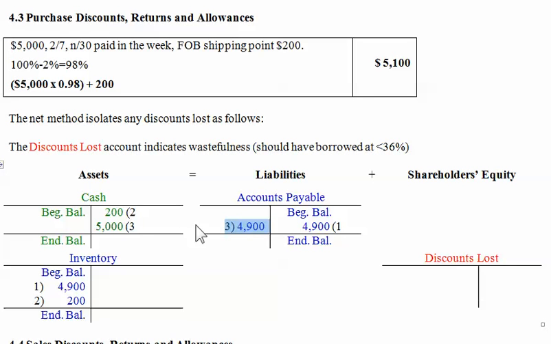Now if you see, we're off by 100 on the debit side. What we're going to do is debit this discounts lost, and that basically is a shame on you, accountant. I shouldn't have missed that. So that's how that's done when you record using the net method for purchases.